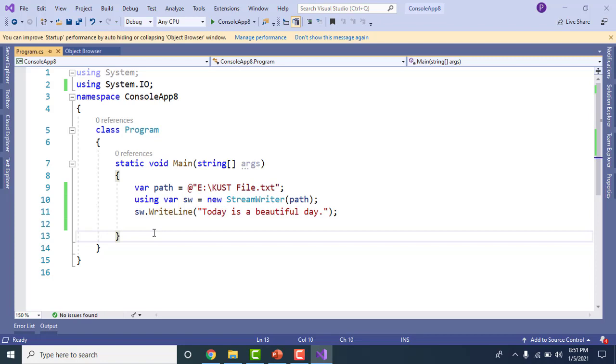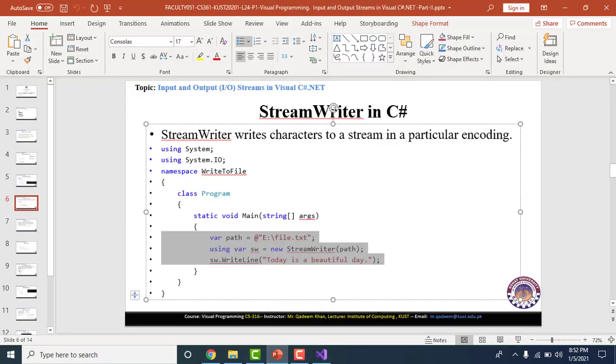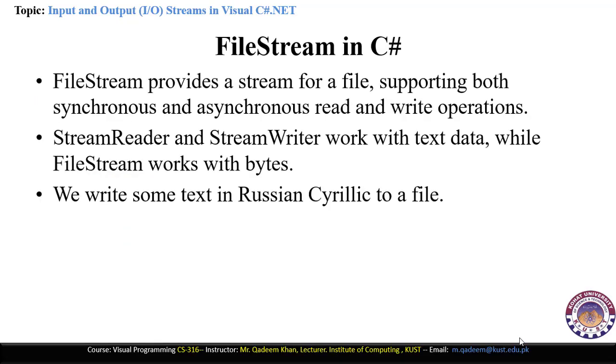Now you need to understand that when you find a red underline under using here, just click here. You will see a small button. Click on upgrade Visual Studio, then you will see that the problem will be fixed. So that was the output, and the program has successfully created a file here. Now we will resume the slides.